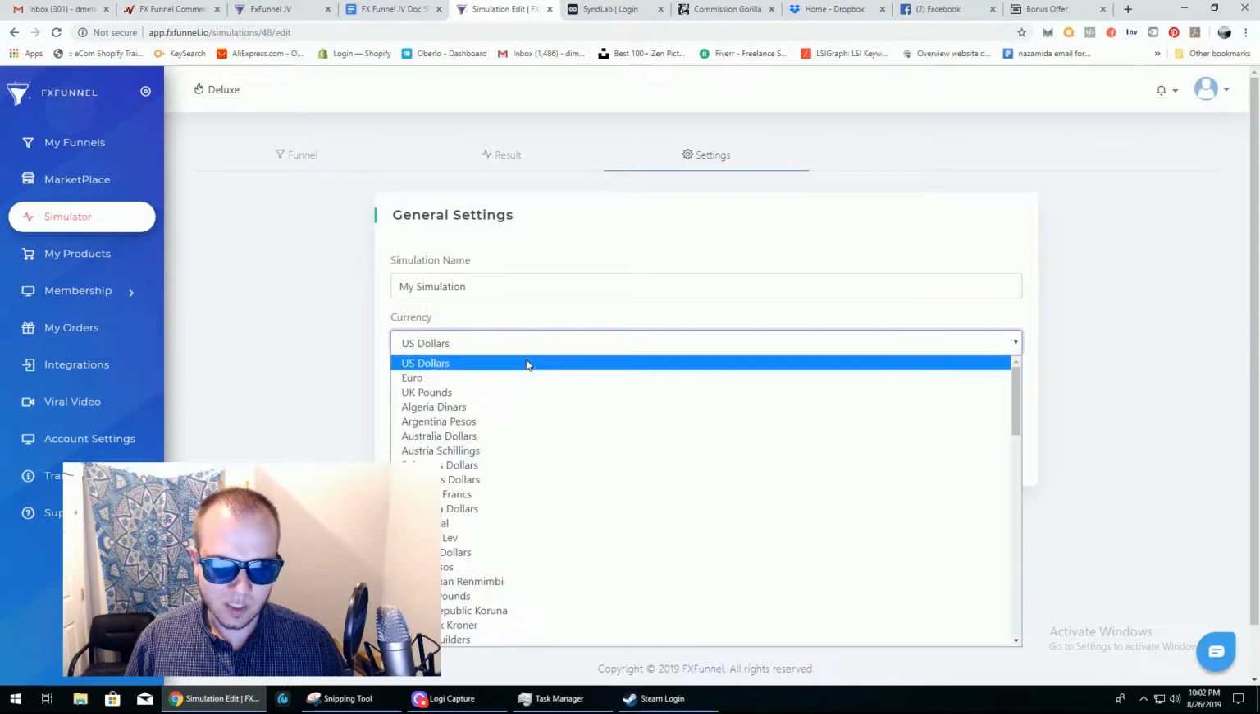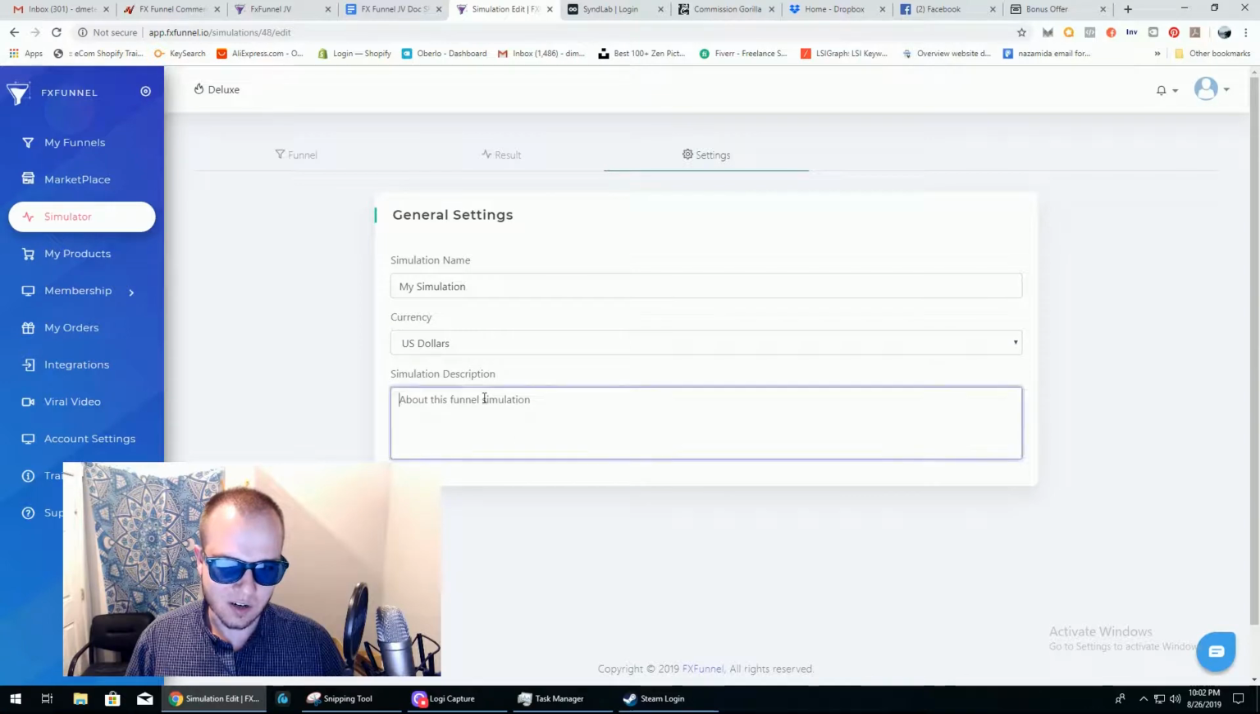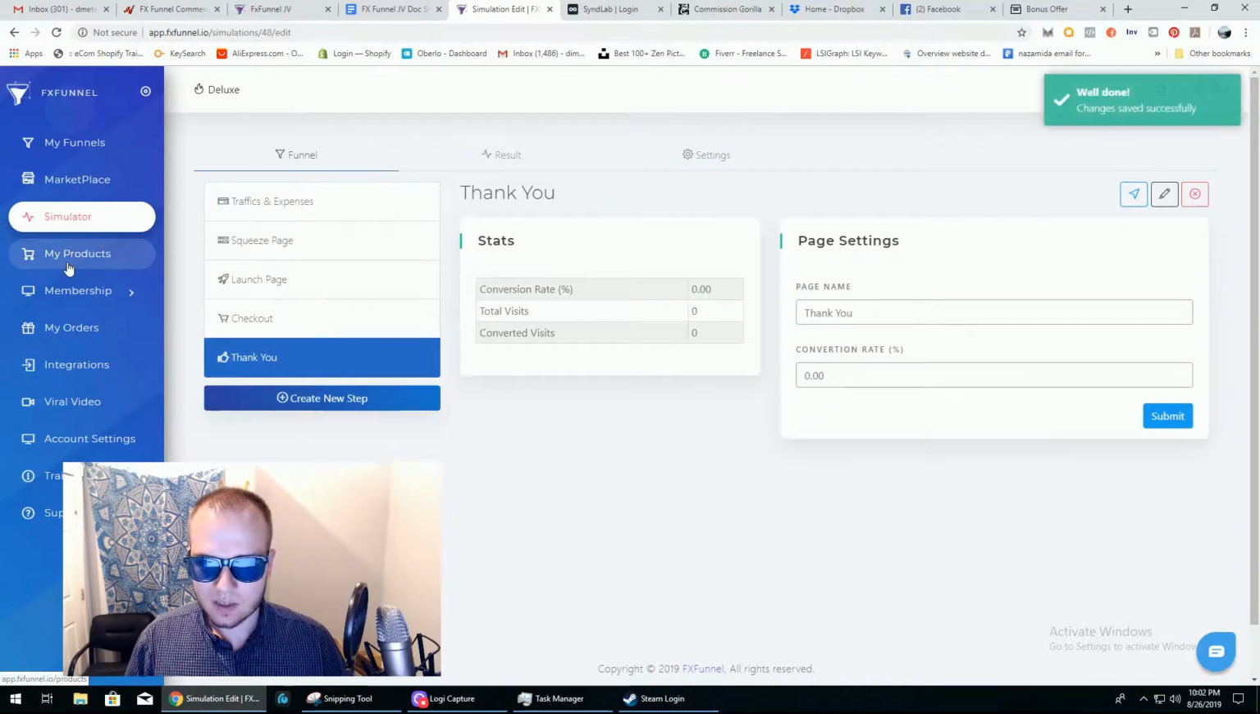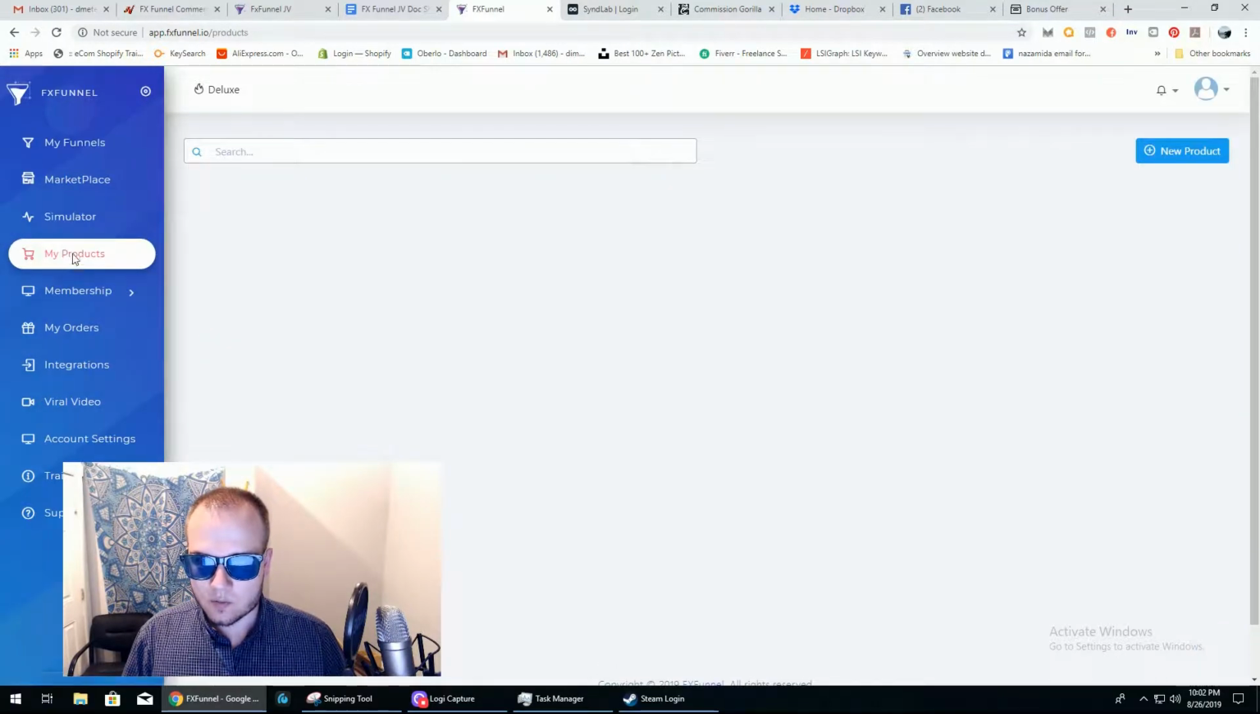And once again, you can change your currencies here. You can add a description if you'd like more detail for yourself later. You can add individual products here and then pull them later in your funnel.